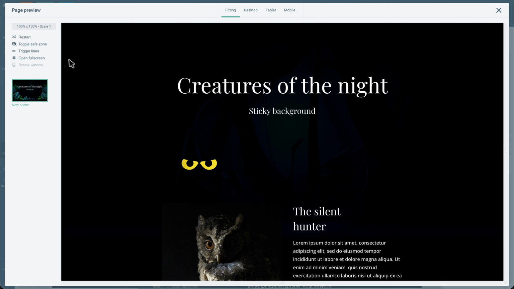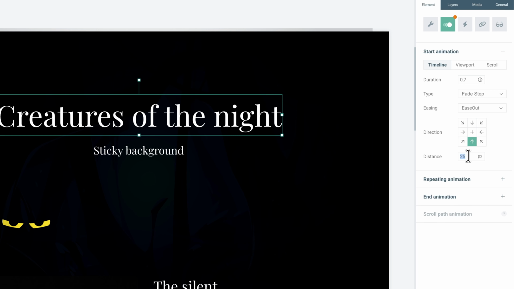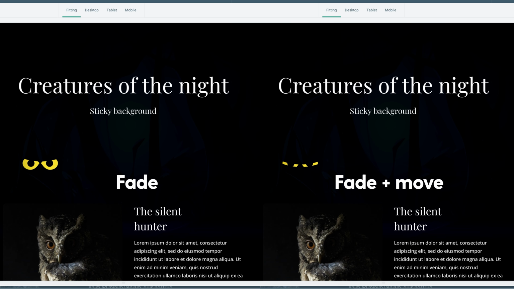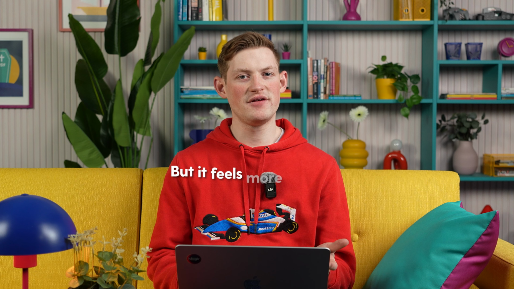Let's start simple. Animations can be stacked on a single element. Watch this. I've got a text block here with a basic fade in. Fine, right? Functional. Now let me add just 20 pixels of upward movement to that same fade. See the difference? That small shift? It's not dramatic, not distracting, but it feels more polished. This animation can be used across your page without it overwhelming your viewers.